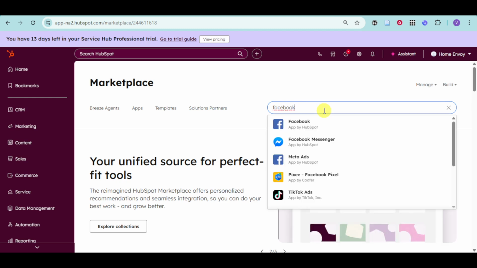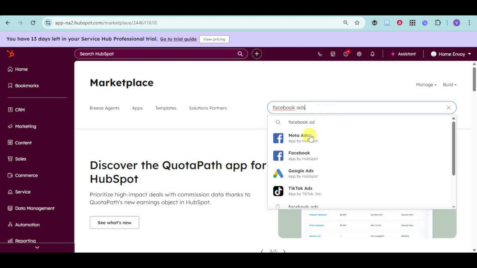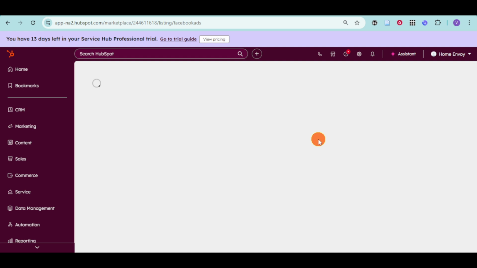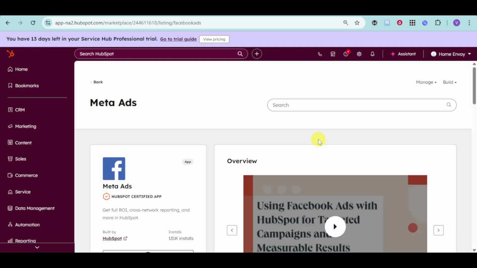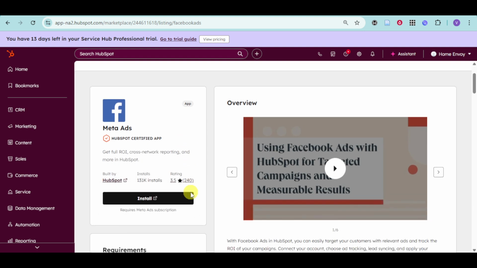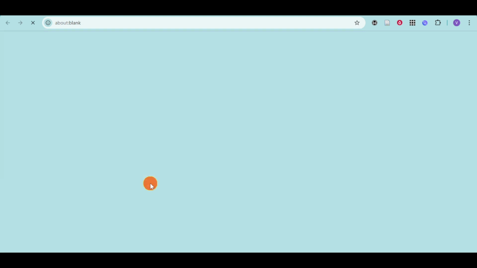So in here, you can see Facebook, but you can also add right here Facebook ads, or in some cases, Meta ads. So click onto this right here. Now, as you can see, it's a HubSpot certified application. So scroll down and click onto this install.